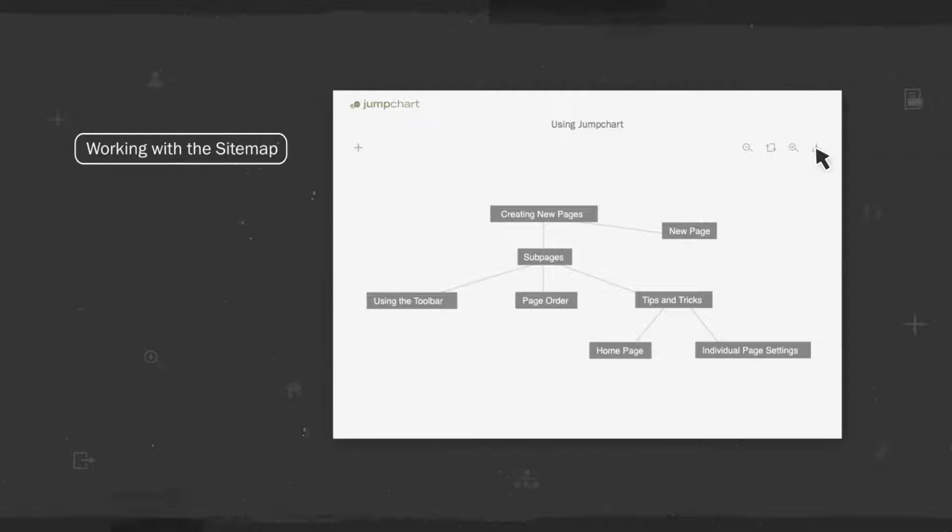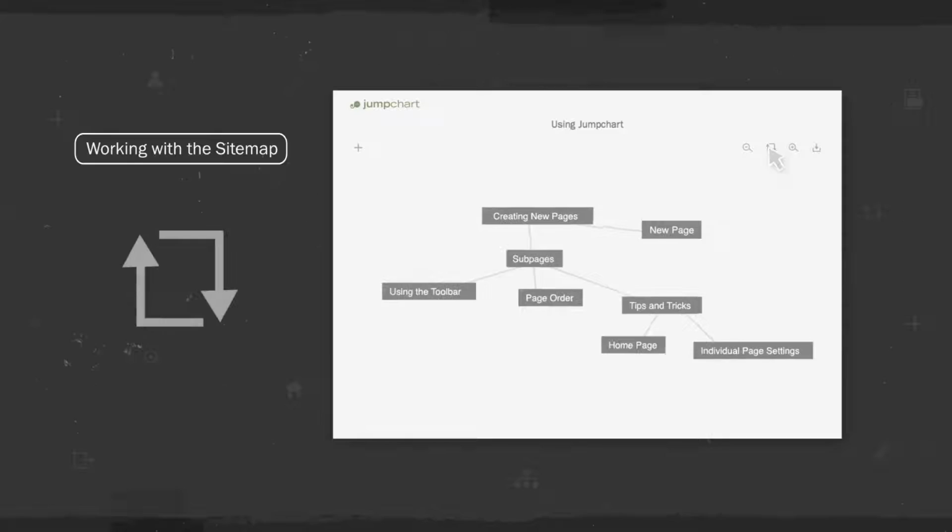Download an export of your sitemap by clicking the download icon. And if you prefer to view your sitemap with the top navigation displaying vertically rather than horizontally, click the square arrows icon.